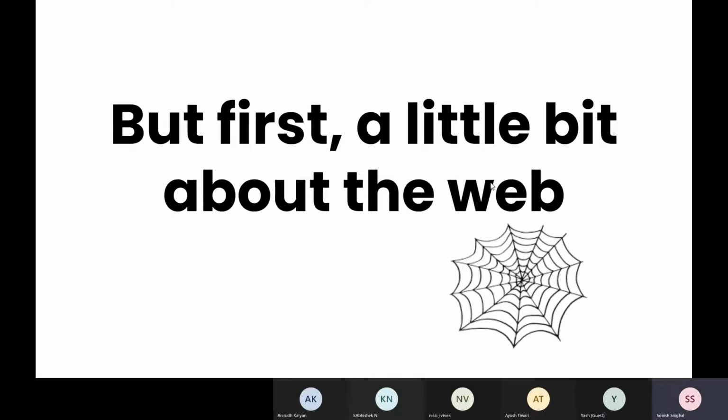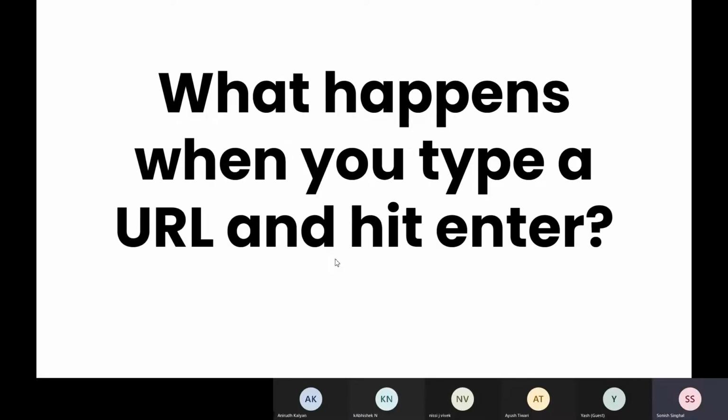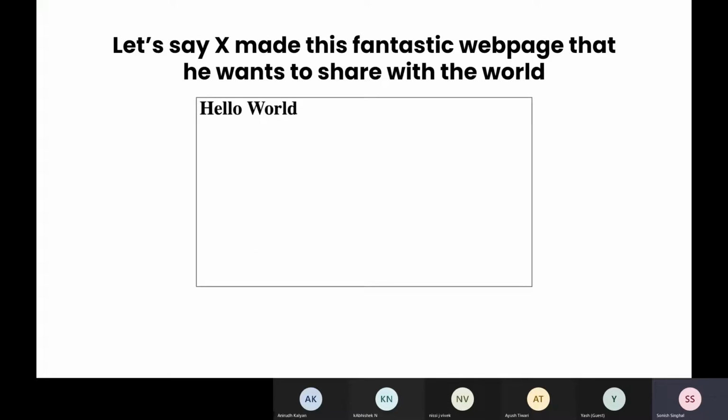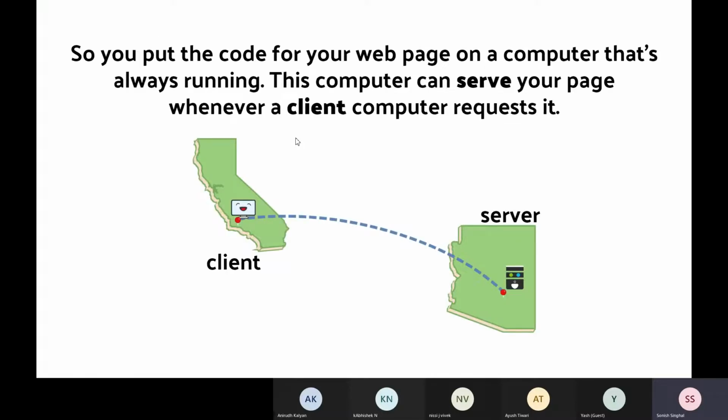So basically, the web is a collection of multiple websites that can be accessed by any user on the internet. So for example, what happens when you hit a URL on the internet? That's the overall process. Suppose X made a fantastic web page, and he wants to share it with the world. So this website is just hello world. We can't say it's fantastic, but let's see how things work.